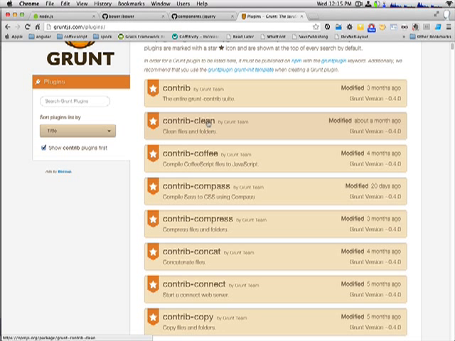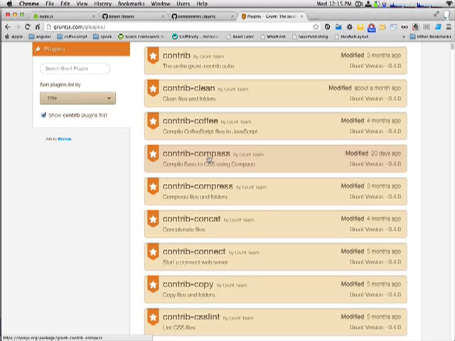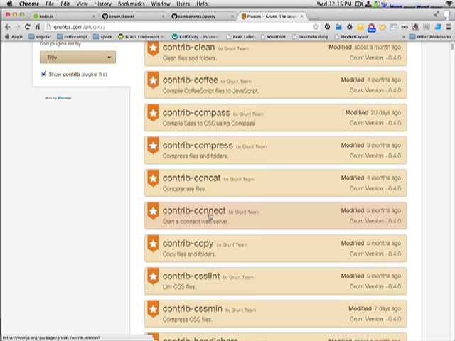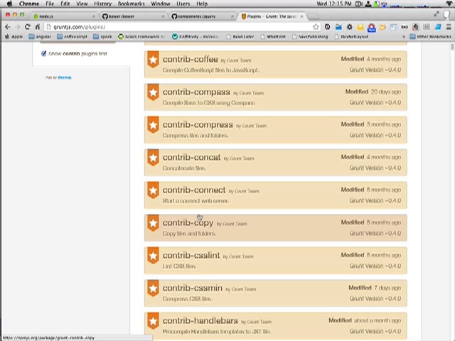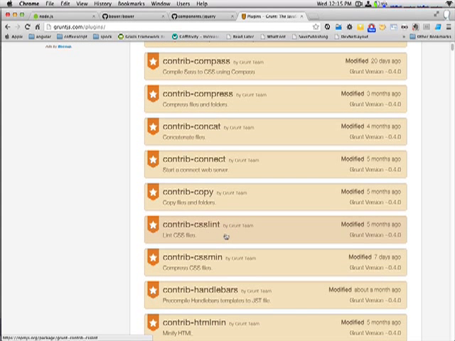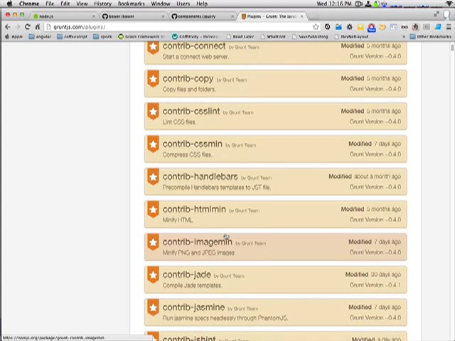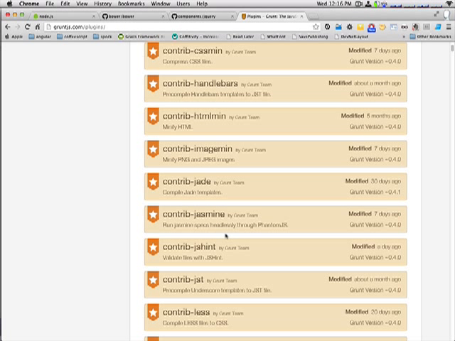So clean will clean out directories. Coffee is doing the transpiling of CoffeeScript to JS. Compass is doing your Sass and Compass compilation. Concat. Connect will spin up a node Connect middleware server, so if you want to use that to feed your local projects, you can do it. Copy, move stuff, linting. Anything you can think of probably can be done here.